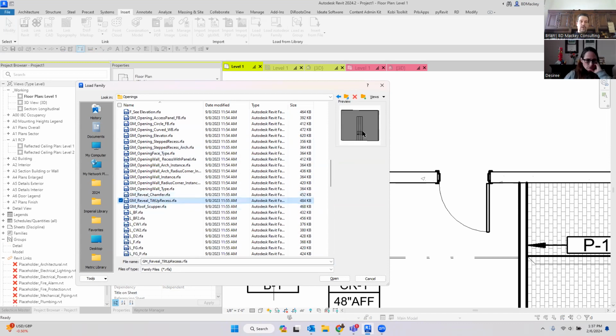So here's another one I've done for a client, which is a reveal tilt up, where they had some sort of crazy weird pattern of, look, I've got these like 6 different reveals. We created a family, we put it up on top of there. But I also have this one here, which is called my reveal chamfer.